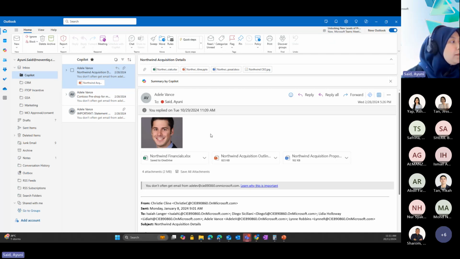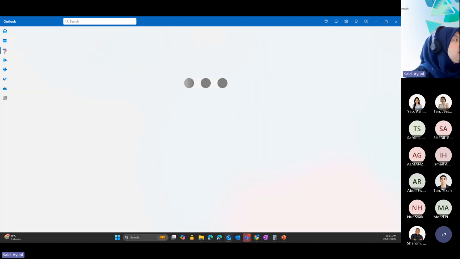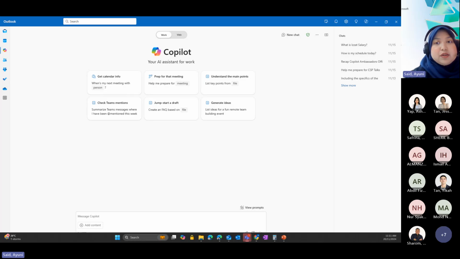Okay. So if you see here, I have some examples in my Outlook. From my Outlook, basically I already have the Copilot button here. You see the Copilot icon here. With this, I can ask anything about how is my schedule. It also has some prompts that I can use.